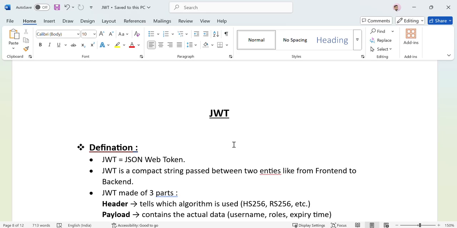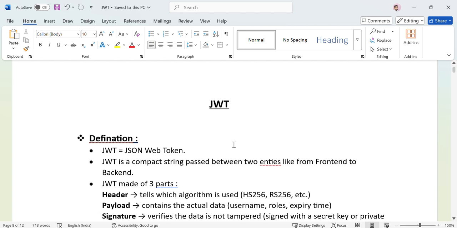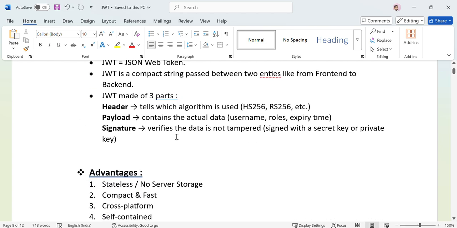And JWT is made up of three parts. What are they? As I have mentioned here: header, payload, signature. Header means the algorithm which I have used to create the JWT, so that information will be contained in the header. The payload will contain information like the user information, username, password, etc. And the signature is a key which is used to create the JWT. So that means we have three parts: header, payload, and signature.